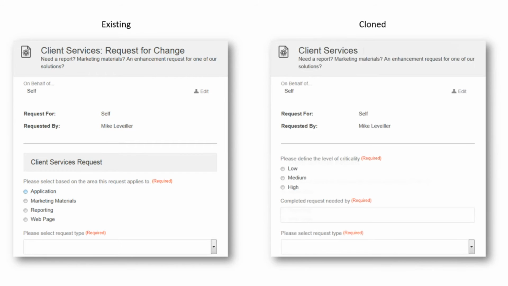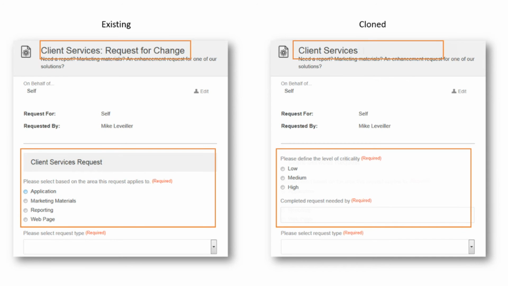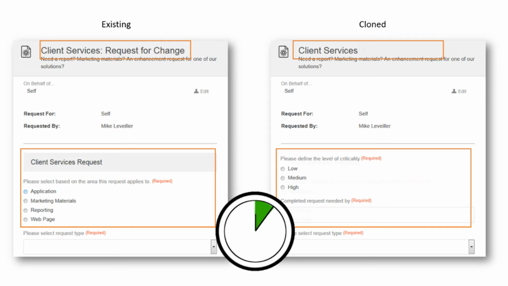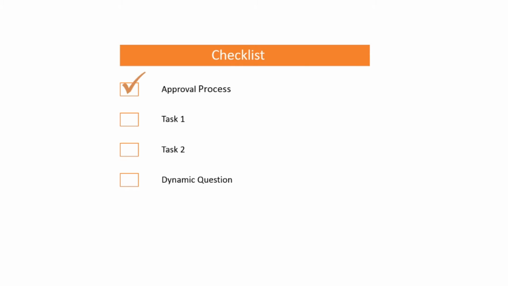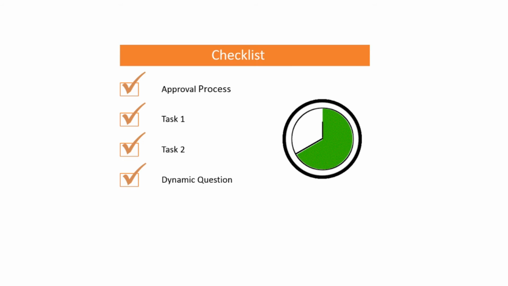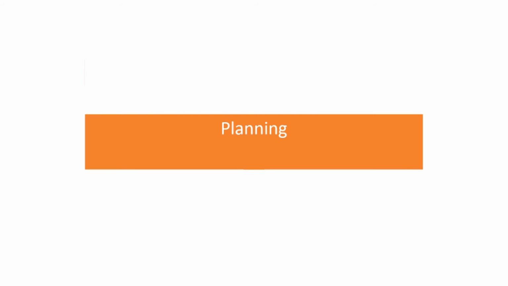Now, it can literally take you under a minute to create a simple service request. You can clone an existing one, rename it, make minor adjustments to it, and you're done. You can also create one from scratch in under 10 minutes. But what if you want to create one that has an approval process, additional tasks to other departments, and dynamic questions? It can take you a little longer. So all of this will depend on the planning. Planning is key when creating a request definition.